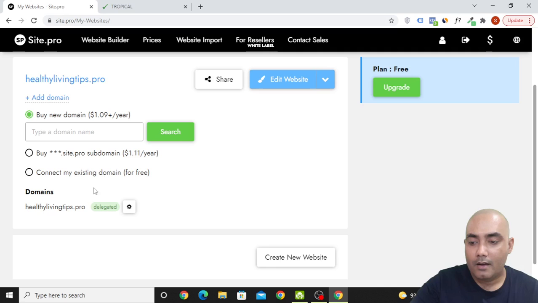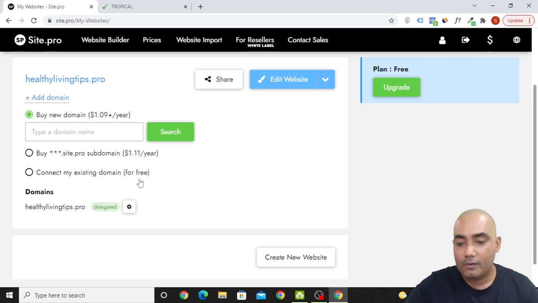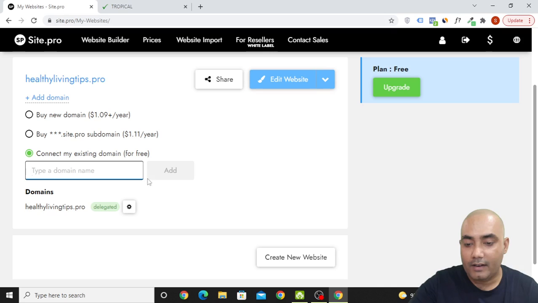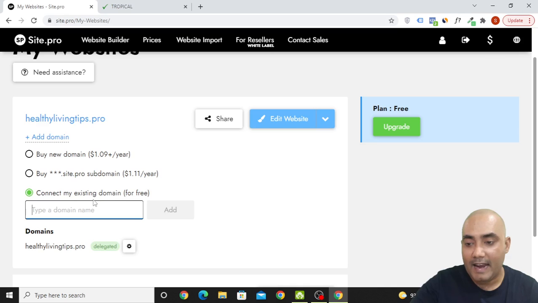And here you can either connect your existing domain. If you already have a domain in Namecheap or in GoDaddy, you can simply click on here and type your domain name and click on add, and add the DNS record in your domain, and it will be added here after a few minutes or few hours.